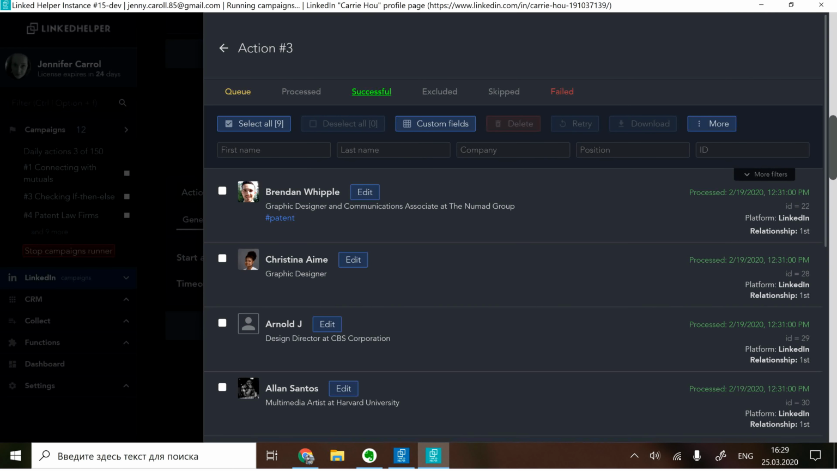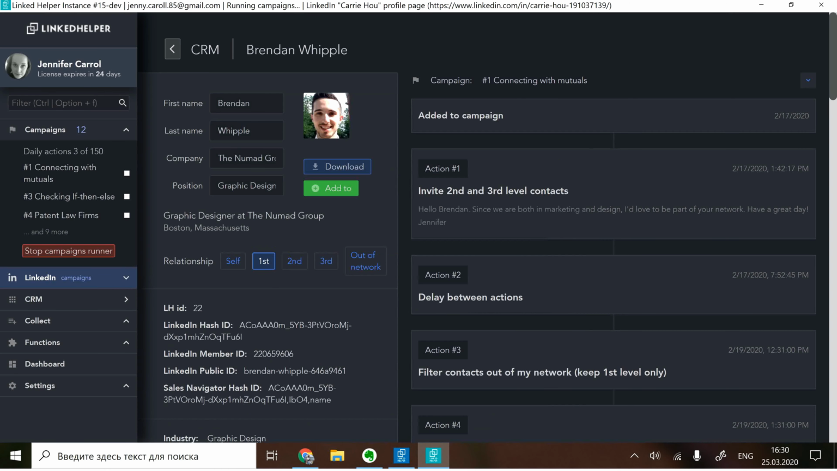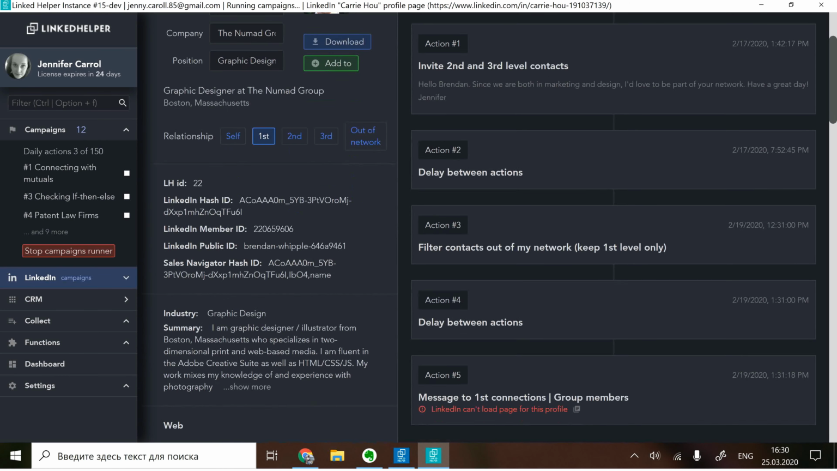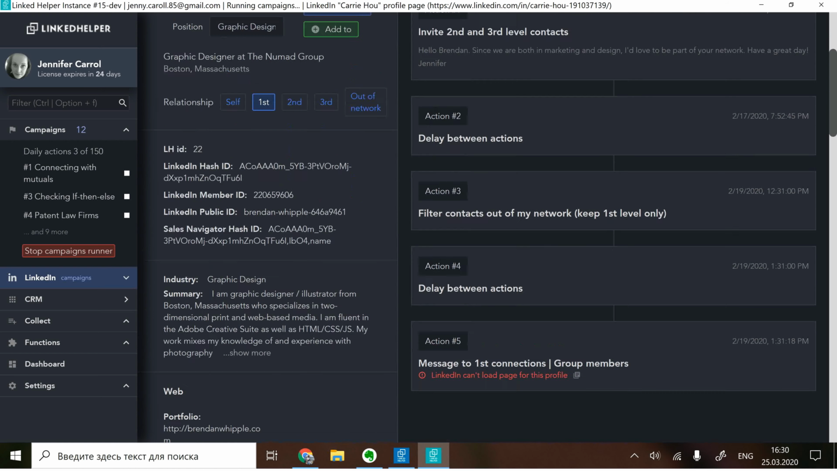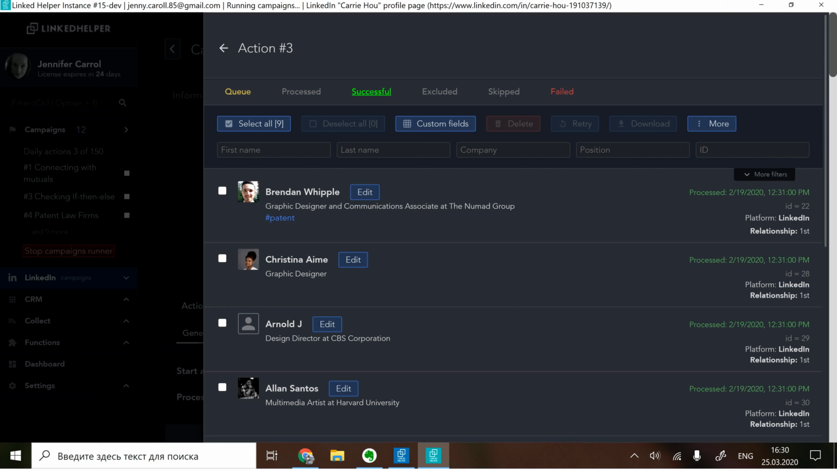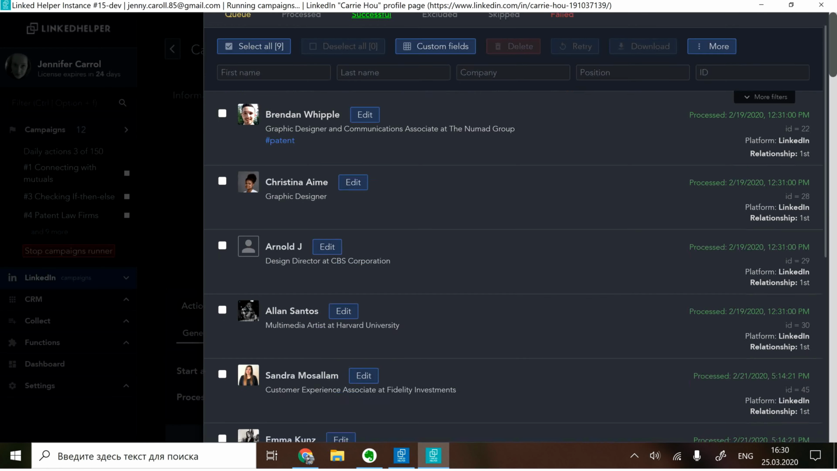Processed contacts fall into the local CRM, where you may view what actions have been completed for that profile, the very message they received, and their LinkedIn profile data too. To download a CSV, select the contacts in the lists and click Download.